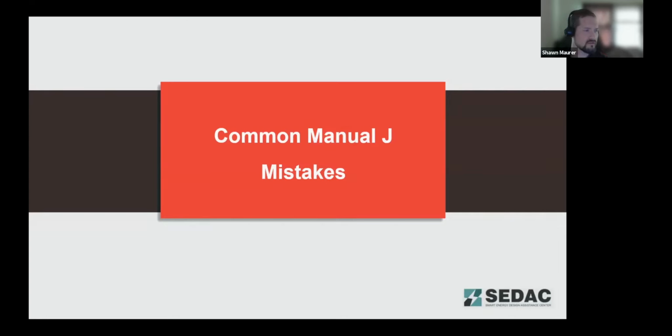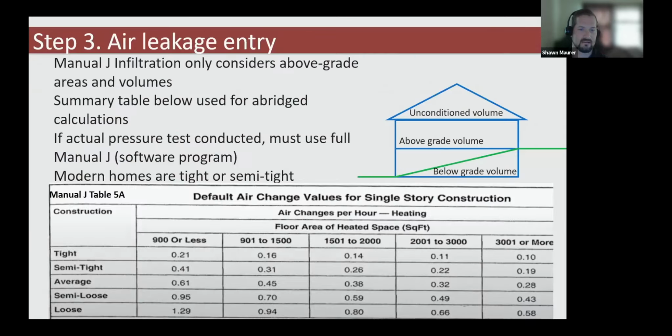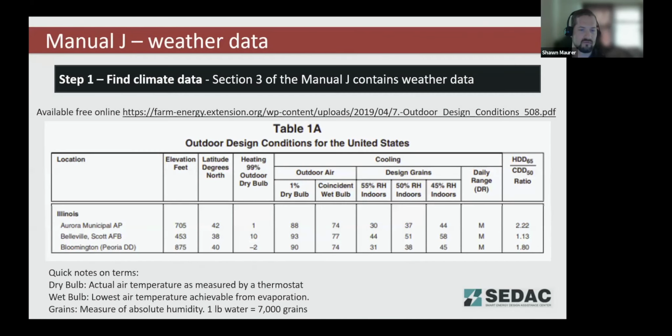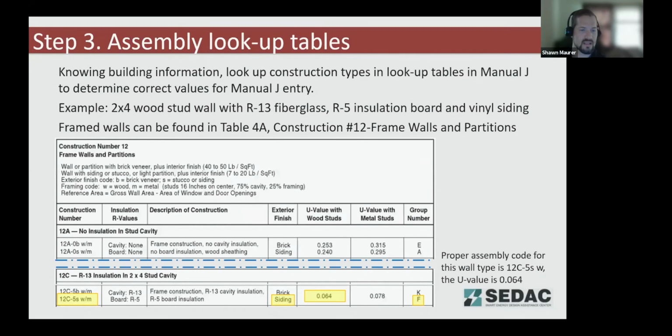As far as we did have another question about proper assembly codes, those are included in the tables. If I go back real quickly to the slide I had on the above grade wall lookup table here. Oop, I think I went past it. So you can see the assembly construction numbers are listed here on the left side of the table, and there's a final group number code that gets included with that on the right side. So those are included in the lookup tables for your construction assemblies.